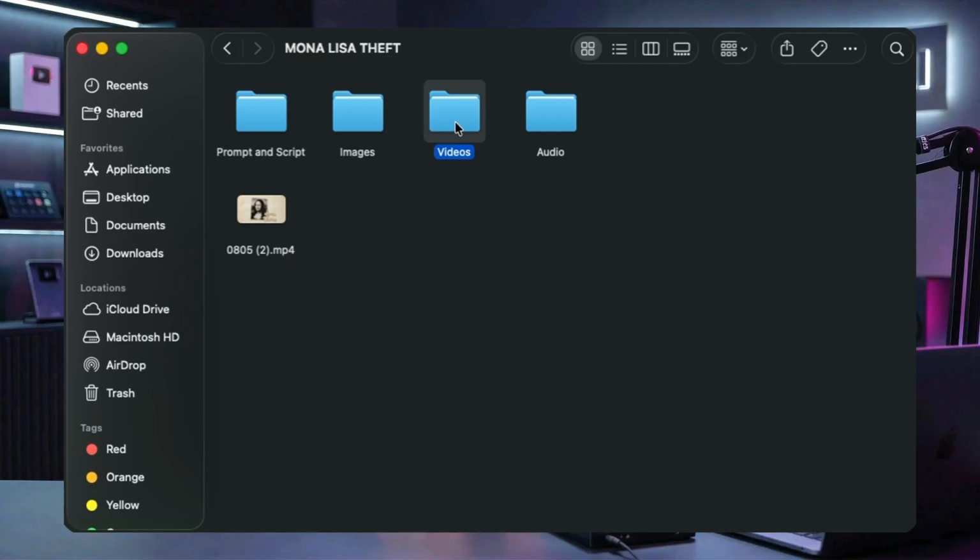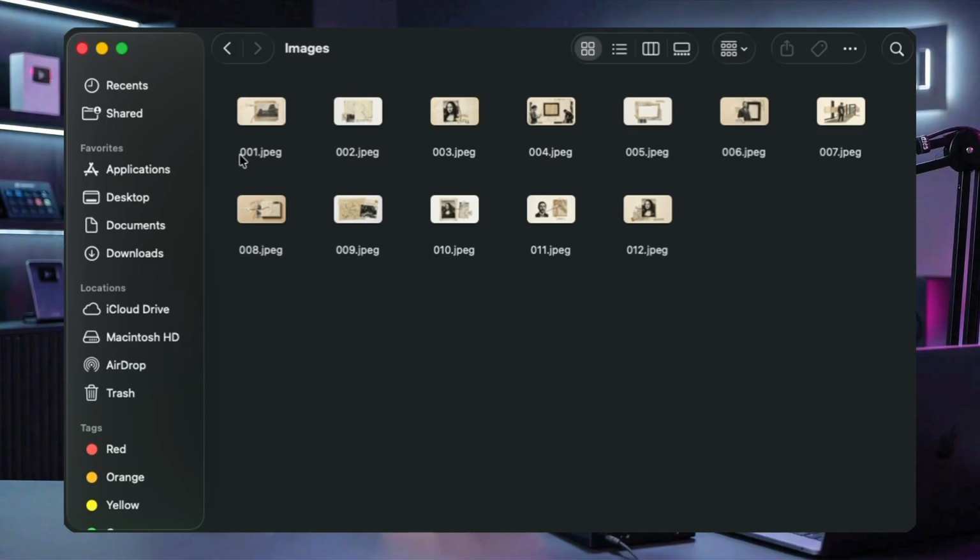Every still image and the final thumbnail will go here. The third is Videos. This is where we will download the animated clips. The fourth is Audio. This will hold the voiceover and any background music. That is the entire setup. The final exported video can sit in the main project folder.